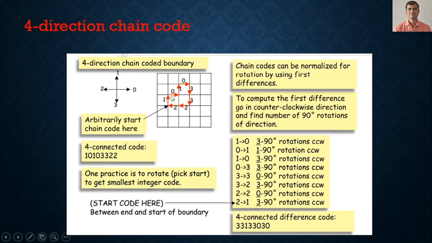Then the shape is moving to the right, so for right we have 0. Then again it is moving up, so for up we have 1. Then again right we have 0, and down we have 3, again down we have 3, then left we have 2, left we have 2. So with the 4-way connection, the chain code is 1 0 1 0 3 3 2 2. That is the chain code for this particular shape using the 4 directions.